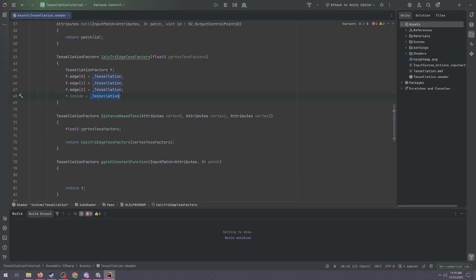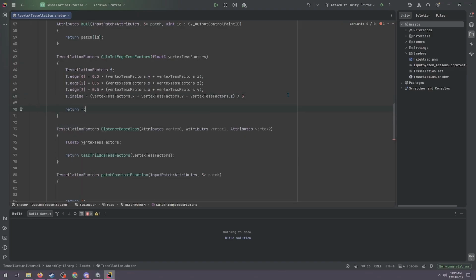But now in here, we're not just going to use these tessellation variables. We're going to take the average of a few of these points. So we're going to do the y and z, which is vertex 1 and 2, x and z, which is vertex 0 and 2, and then x and y, which is vertex 0 and 1. And then for the inside, we're going to just add these all together and take the average. And then at the end, we're going to return the factors.